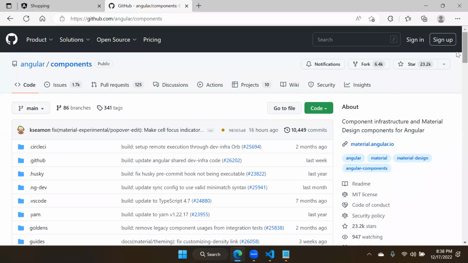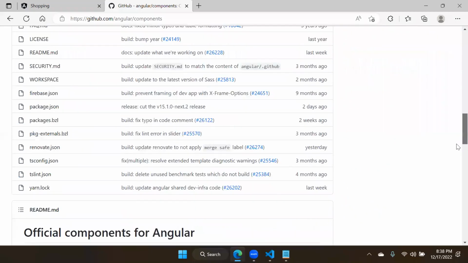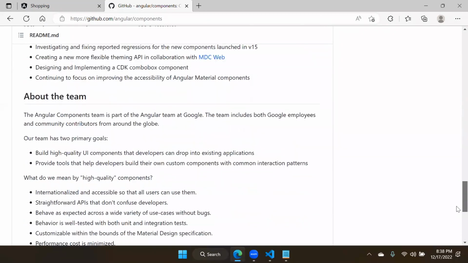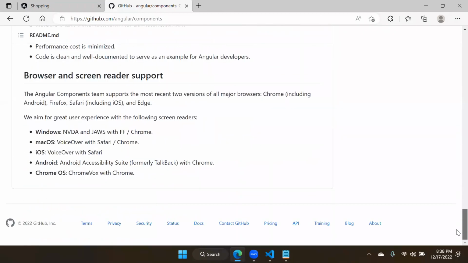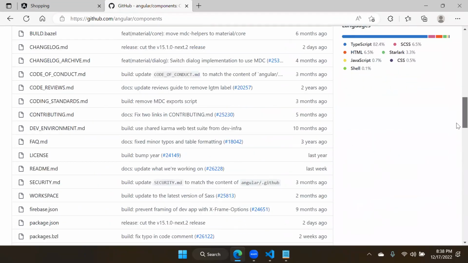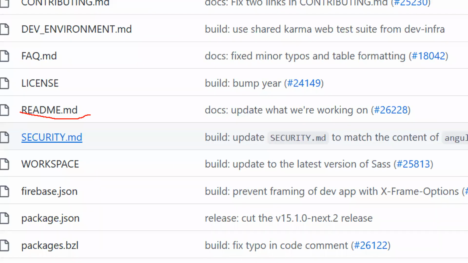This is GitHub. In this GitHub, you have to read all the documentation. You see, this is the GitHub. And in this, you have to read the documentation. You need to get the help, because here, you see, a lot of files will be there. These are all the files. Help documentation will be in readme.md.